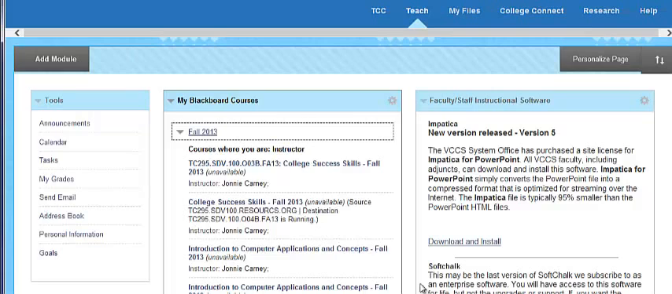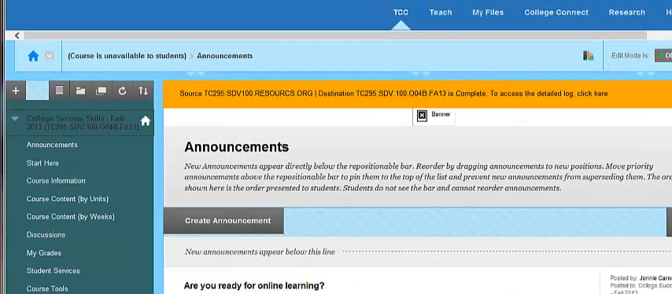If you're teaching more than one section, I suggest you copy it into one section, make all the adjustments and changes that you want to make, put in all your starting and ending dates, and then copy it into your second course.